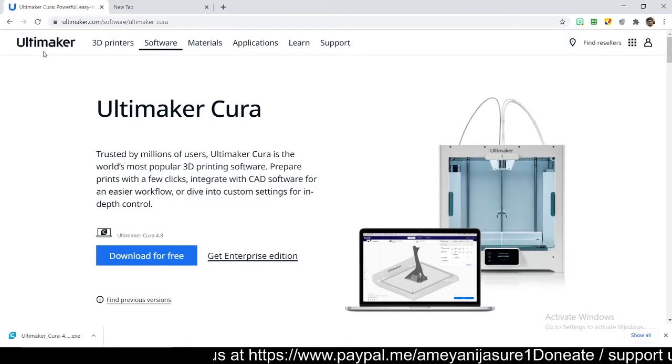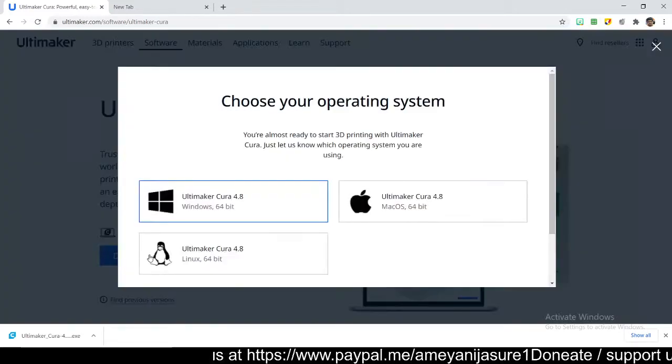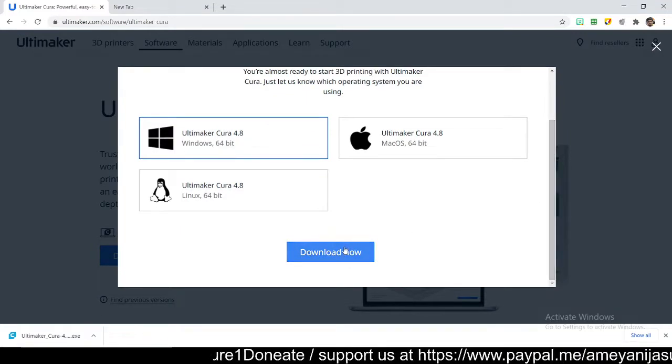Okay, so how to download Cura software? You can just visit the Ultimaker website. There you will find Ultimaker Cura, and in which you will be having two options, that is download for free and get enterprise edition. There are various additional features which they provide in the enterprise edition. Right now we will just go with the download for free option, and you can just select what kind of OS you are using right now, and click on download now. So this will start your downloading.